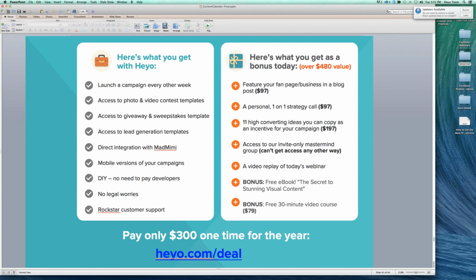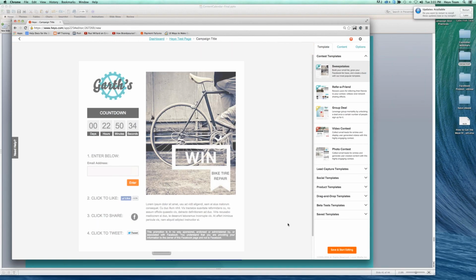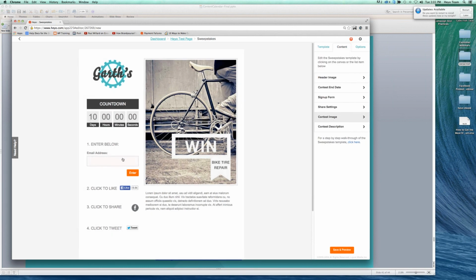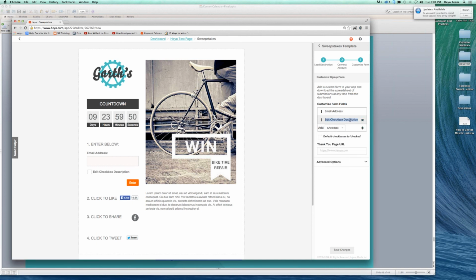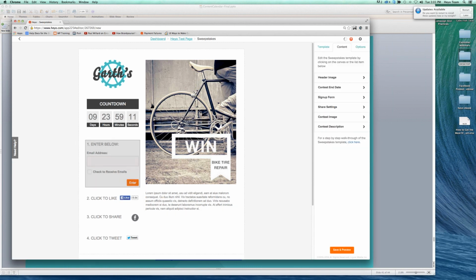So I have some people asking about the Canadian laws where you need someone to check the box to be able to contact them. That's actually a part of our platform as well. So when I was showing you how to edit this field here with other forms or other fields, you can actually change this to a checkbox. So they have to check it so this can comply with the Canadian laws. So check to receive emails, or however you want to word that. So you can have a checkbox on there as well. So this will comply with all the Canadian laws.